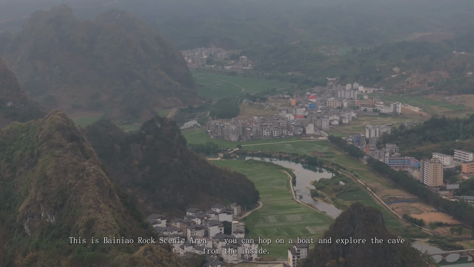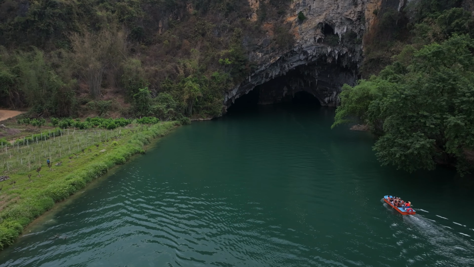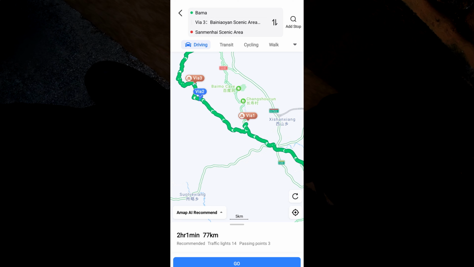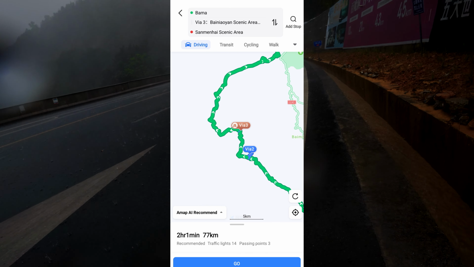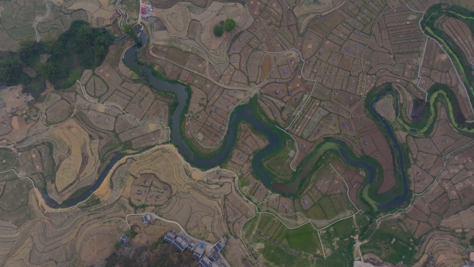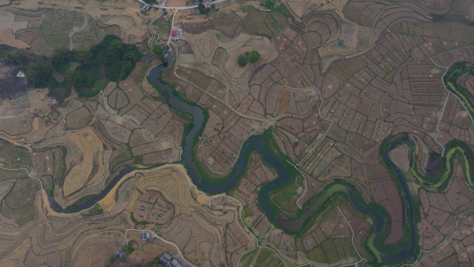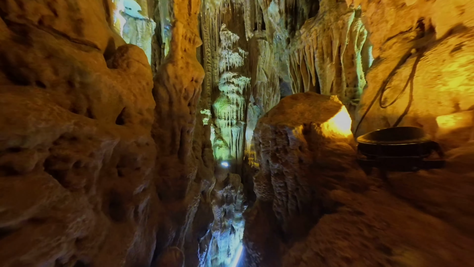This is Bainiuyan Scenic Area. You can hop on a boat and explore a cave from the inside. This is the Minghe River. The way it twists and turns looks just like the Chinese character for life. Just keep going a few more kilometers down the road.